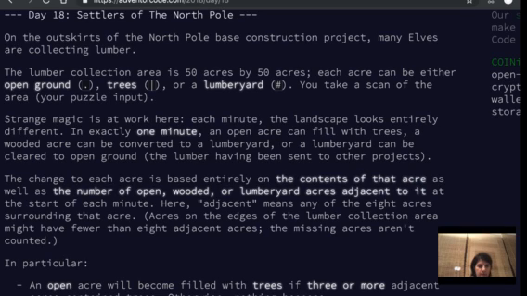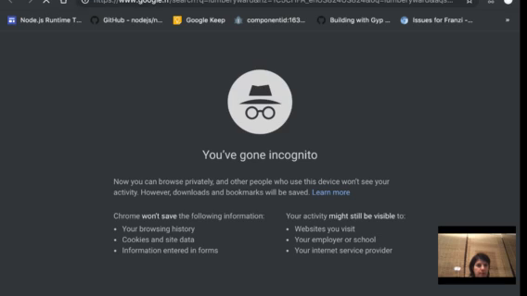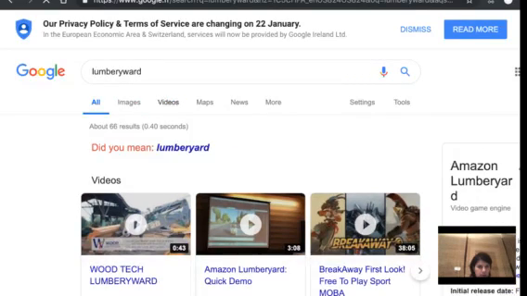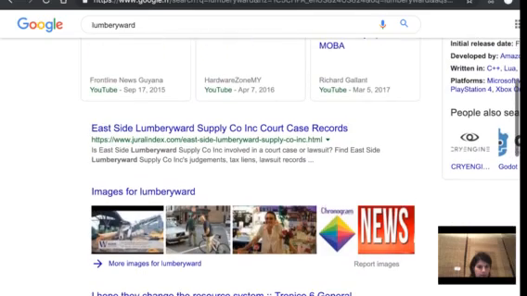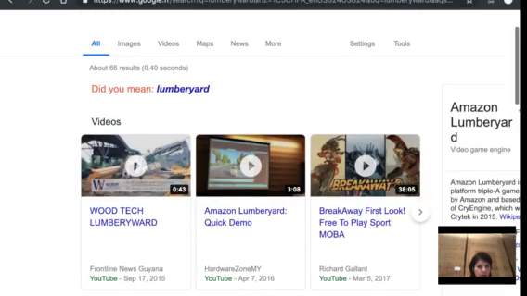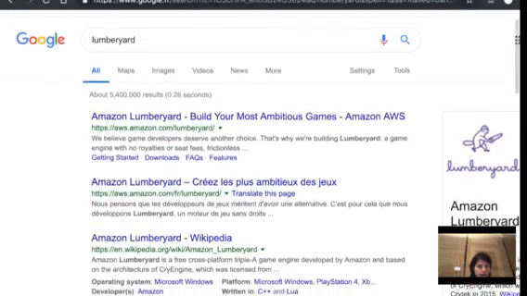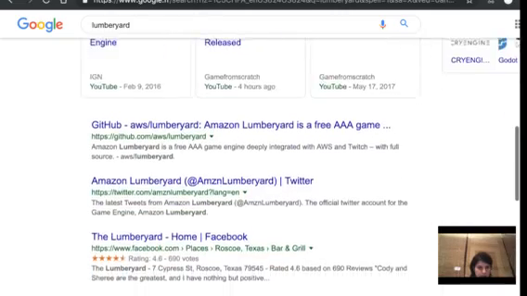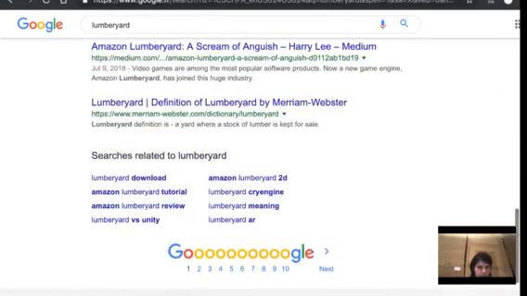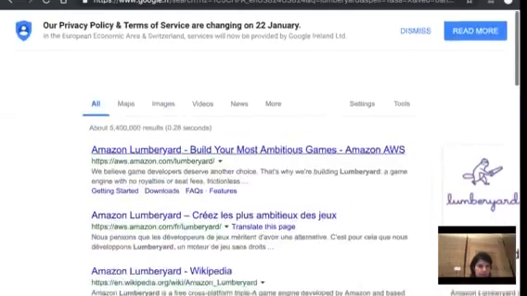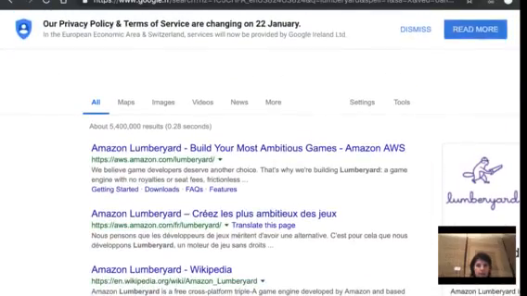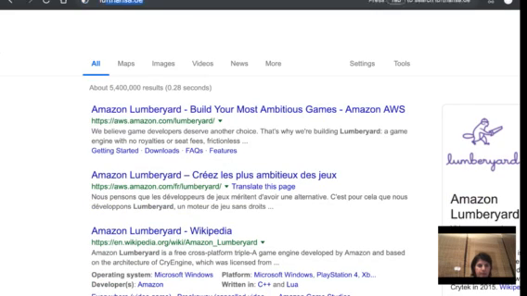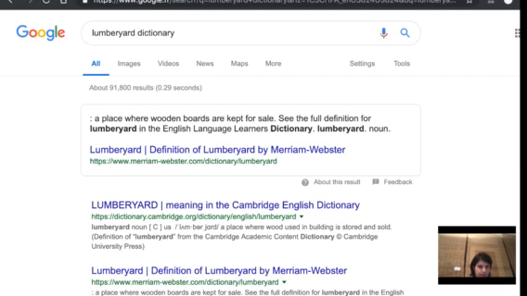Lumberyard is a lumberyard. Yeah, I did mean lumberyard. No, I don't want Amazon lumberyard. Google, you're letting me down. Dictionary. Oh, a place where wooden boards are kept for sale.